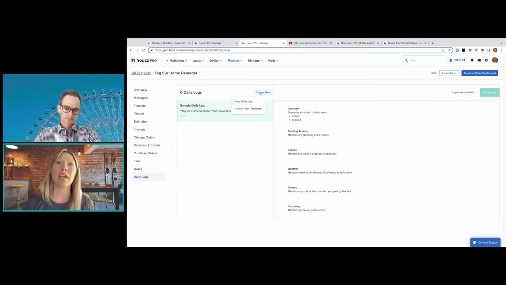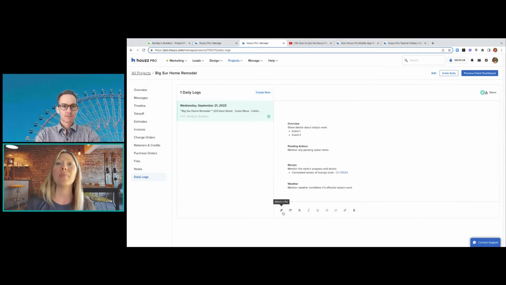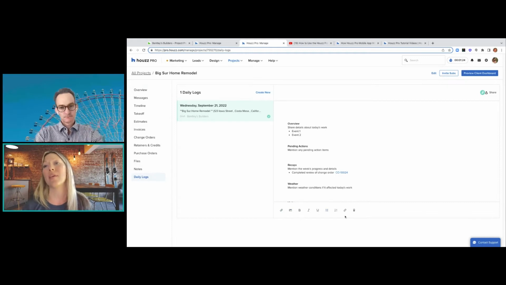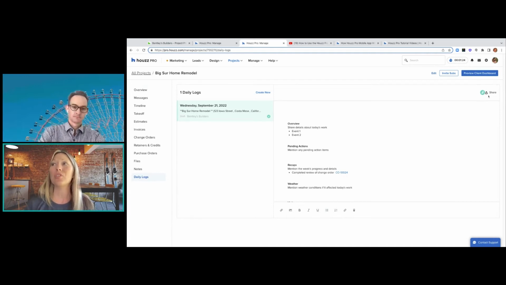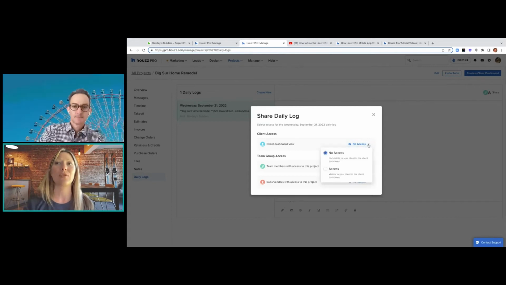You'll be able to create new, and then you could use a template or you could use your own new daily log. If you create from a template, once I click into this, you have the ability to attach files, receipts, any of these different things. You can actually add pictures. You can bullet point different things. You can add links to different stuff. You also have the ability to share this. So there's a share button on the right-hand top corner where you can go in, and right now this says that my client has no access to the daily logs.